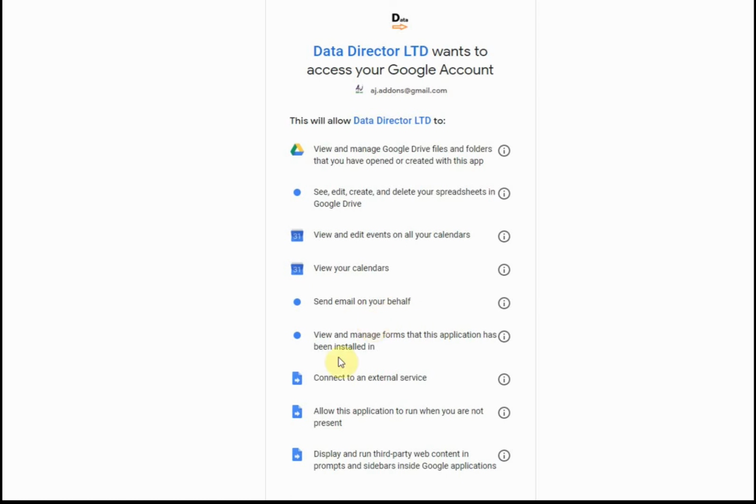The next permission is view and manage forms that this application has been installed in. Forms means Google Forms. So the Data Director add-on is installed in your Google form. In order for Data Director to get the answers out of the form, it needs to be able to access that data in your form. And in order to do that, it needs this permission.